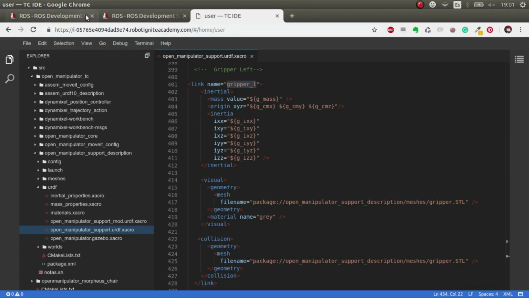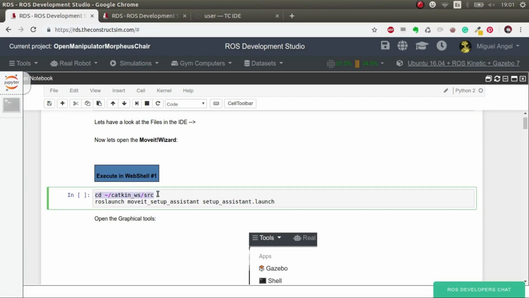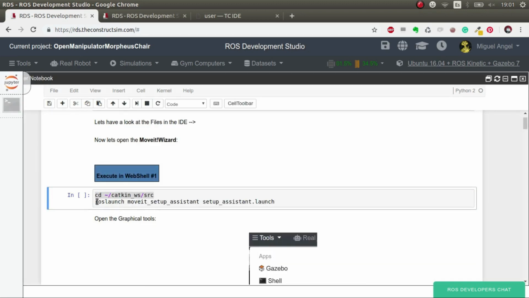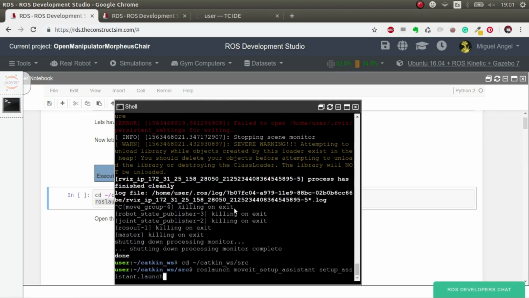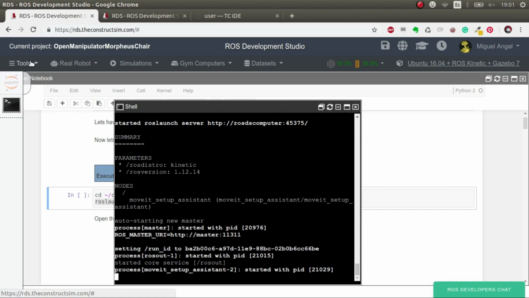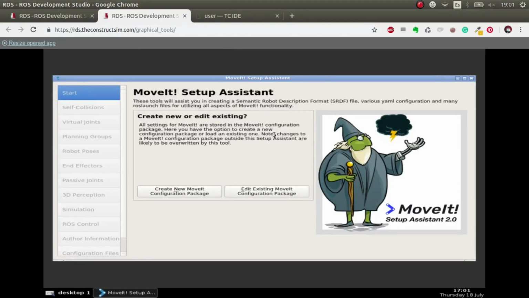So let's have a look. What do we have to do to generate our MoveIt package? It's really, really simple. You just have to at least launch it. Then configuring it is a bit more challenging. We go here and we execute the MoveIt setup assistant launch. Then in your local computer, a window will appear. In ROS Development Studio, you just need to click graphical tools, and a window like this will pop up, and we have our MoveIt assistant.